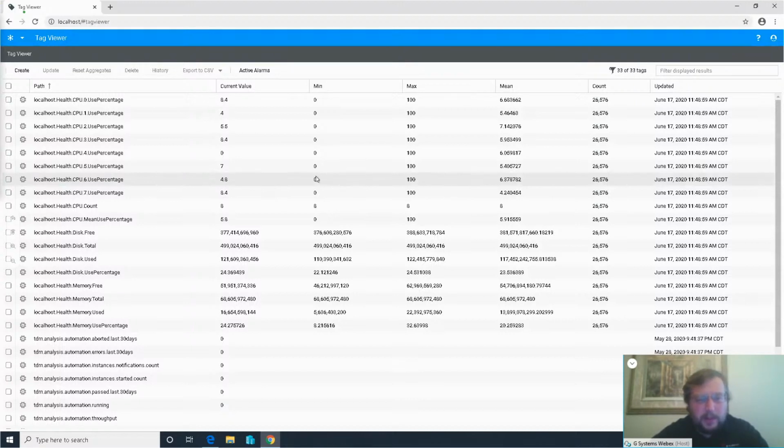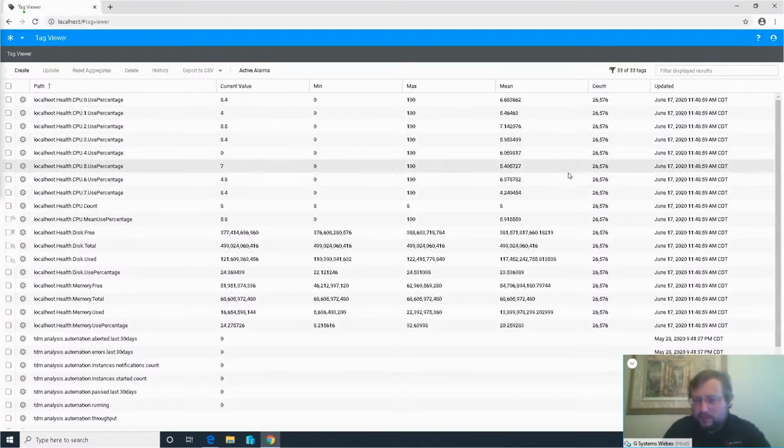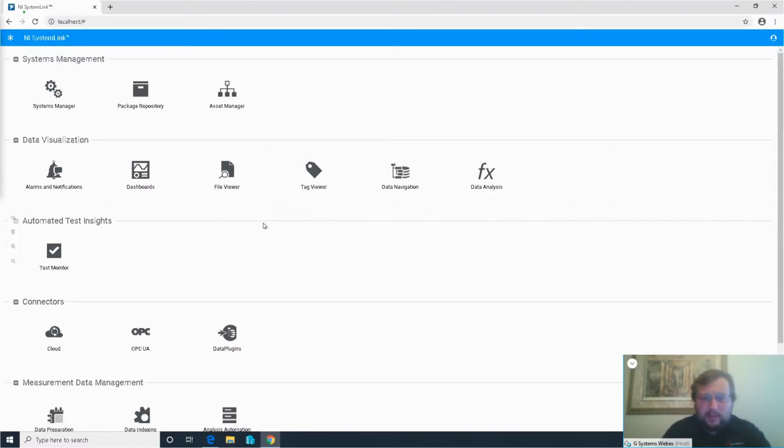What you're looking at right here is a list of all the tags that this particular SystemLink installation is currently looking at. You'll notice there's a lot of information here. The tags are defined as these paths along here. You can see my CPU health on the machine that I'm remoted into, and a lot of current values. It'll tell you what my averages are, how long it's been taking data, things like that. I can then configure alarms based off these tags. So I'm going to go in here to the alarms and notifications screen.